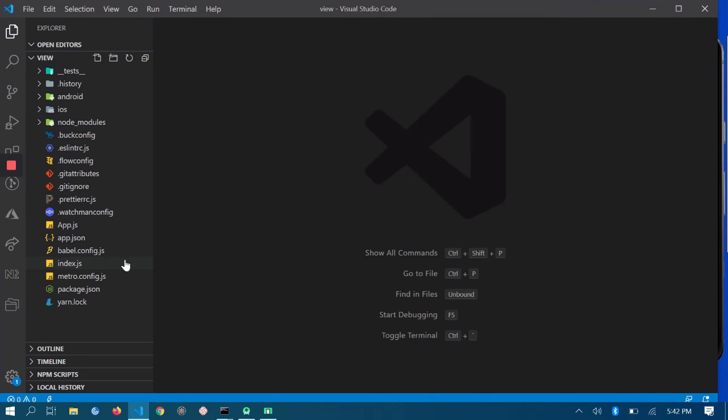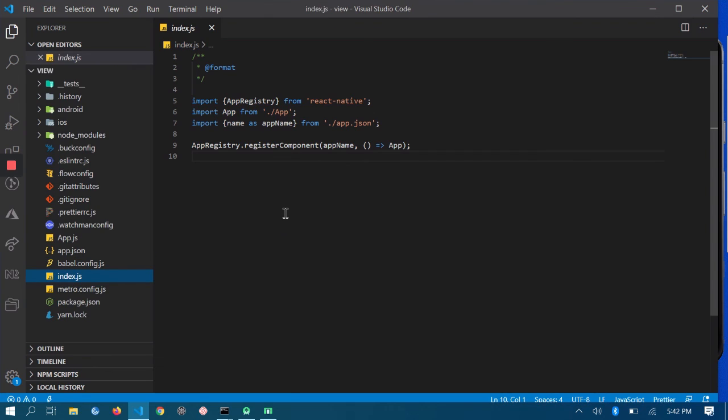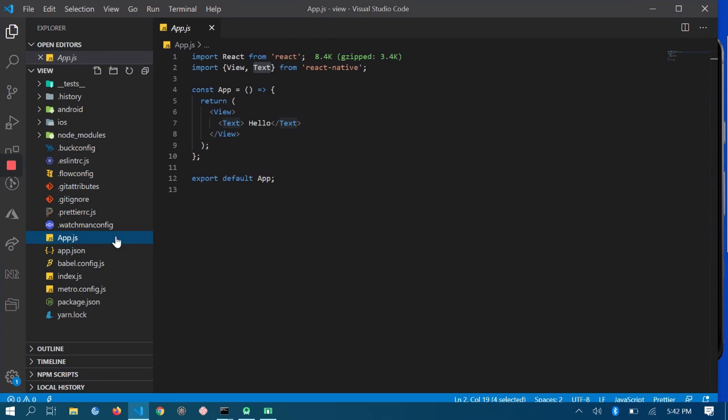The next important file is index.js. The index.js is nothing but the bootstrap file that will help you understand which component will load when the application is running. As mentioned here, App is the first component that will load when we run the application. So let's go to App.js.